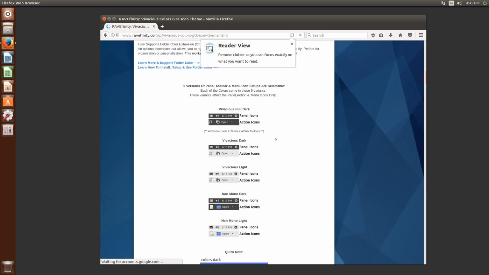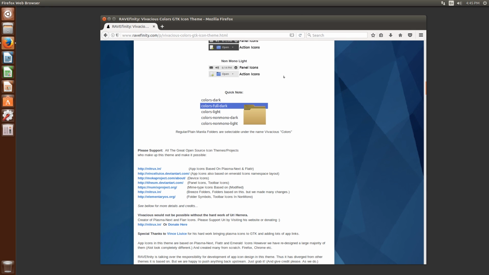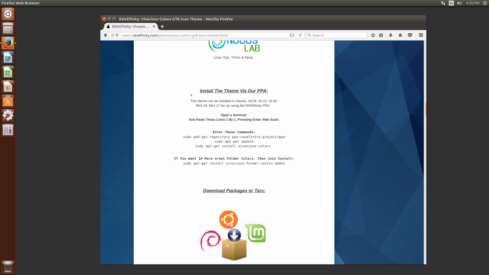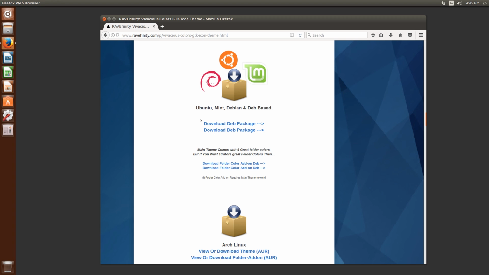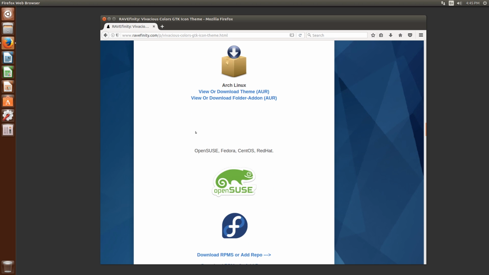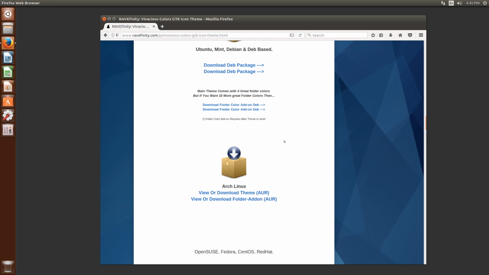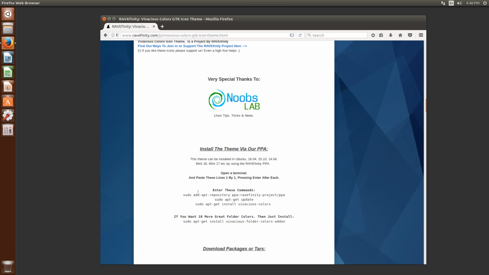So scroll down. Keep scrolling all the way to the bottom until you reach a section where it says install the theme via our PPA or download packages or tars. On the download section, you will have the DEB or Debian files here for Ubuntu-based systems and Debian. Below that, you have Arch Linux, and then you have Fedora, and this is for any other distro. So I'm on Ubuntu, so I'm going to use the PPA, which is the easiest way to do it.